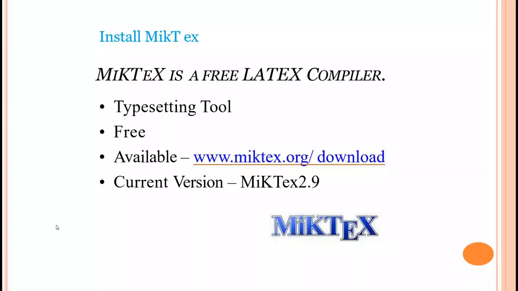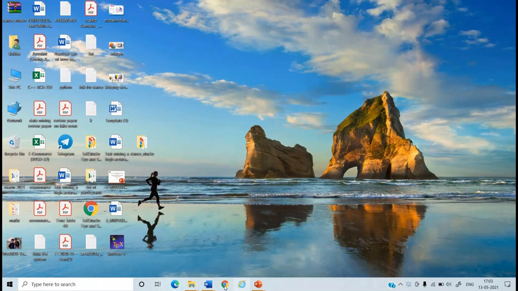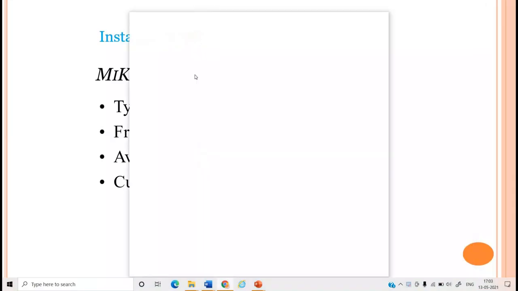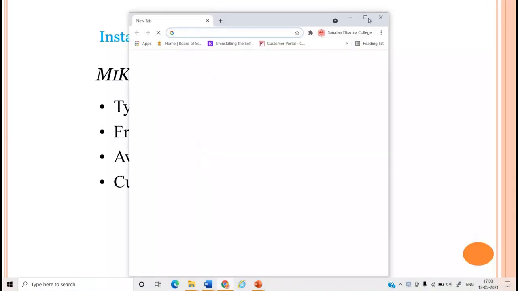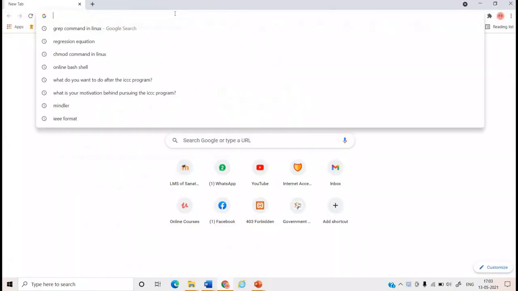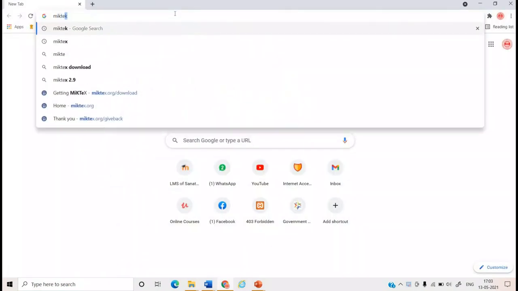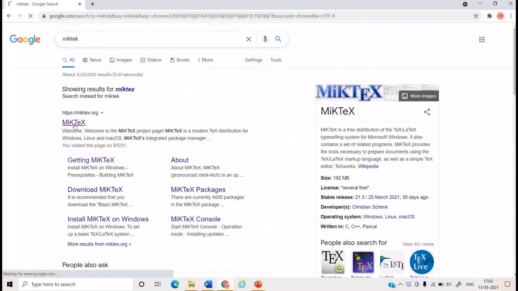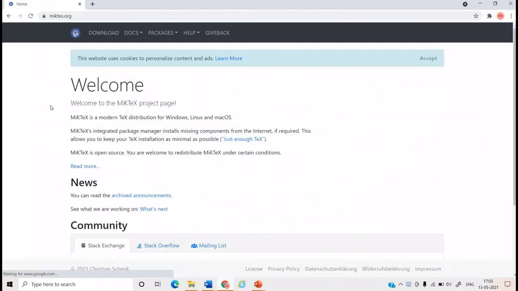So now let me show you the installation process. First of all, just open your browser and write MikTeX. Just click on this first link. Now find the download link from miktex.org, that is here.